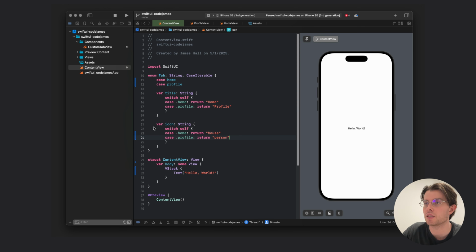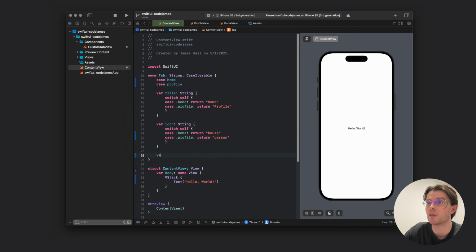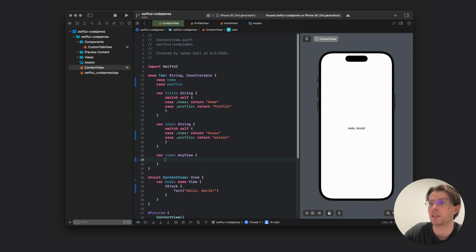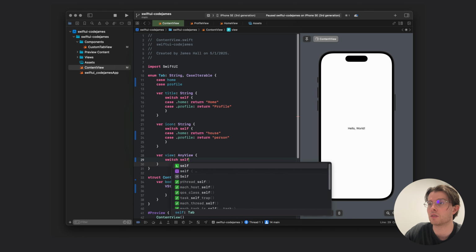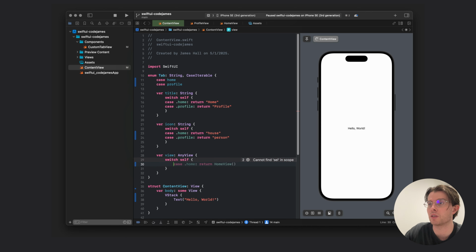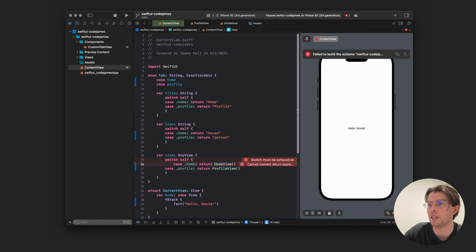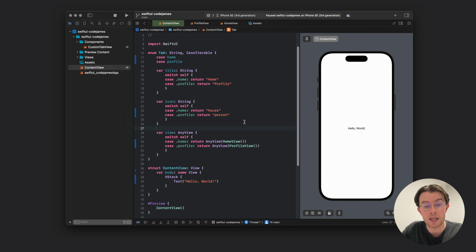Yep, that's perfect. And lastly, we'll make a view. This will be what is presented when the tab is clicked. Switch self, it's almost got it, and this will be any View. So now we have our enum set up.